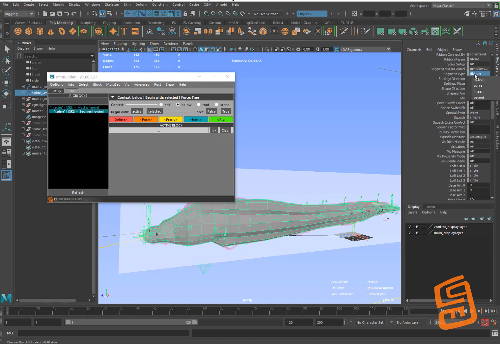So segment type ribbon is the default. Parent is if you have the same number of joints as you do controls, then you can do a parent setup, which is not going to actually build that under level, which can result in a faster setup and a more one-to-one feel when you're manipulating those chains. So that's a new option.